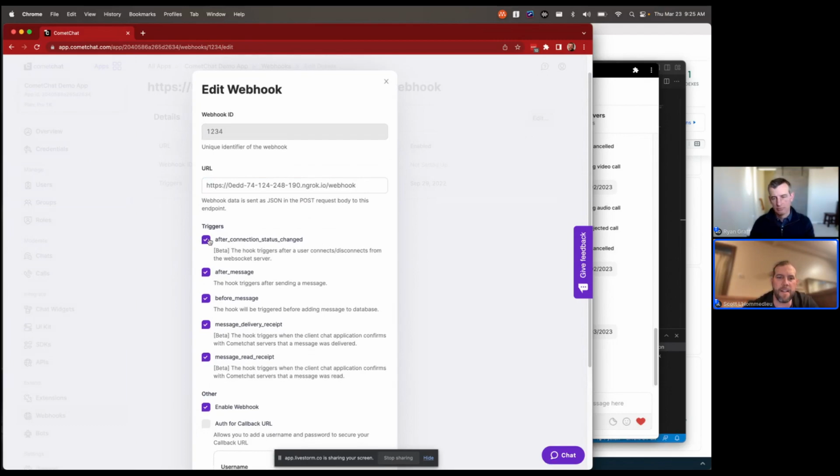And so you just point this at a URL at the remote system that you want to connect to. And then you select the triggers. As we mentioned, this is an eventing system. And so these are the triggers, the events that occur within the CometChat platform that you can receive webhook events for. So the ones that we've talked about being new are presence. So that's after connection status changed. That's the presence. We mentioned that we had the message webhooks already, before and after message. And then we've also added new webhooks for message delivery receipts and message read receipts.